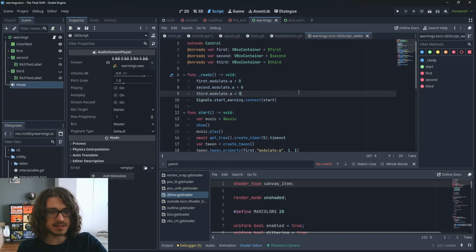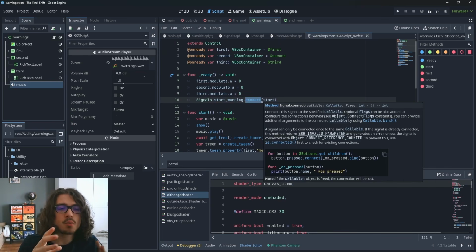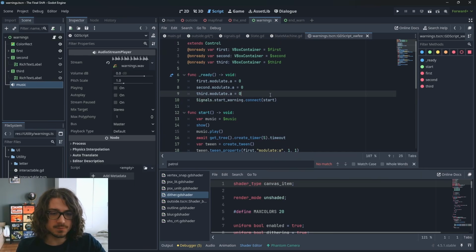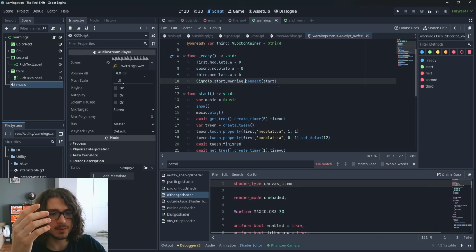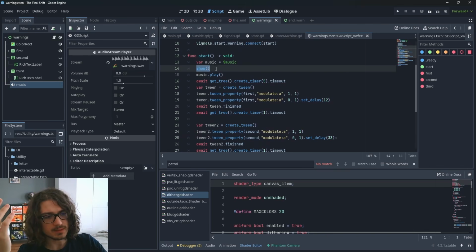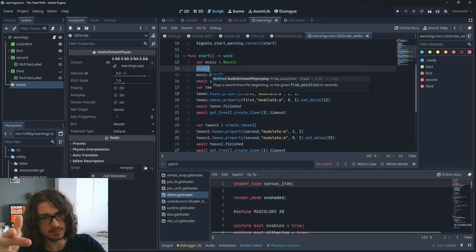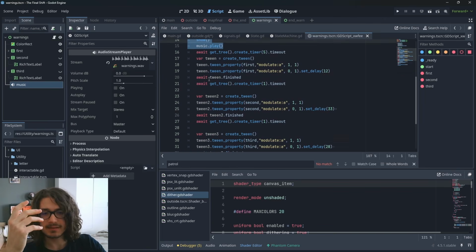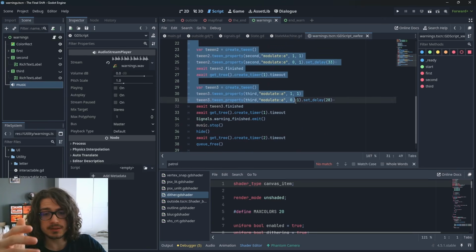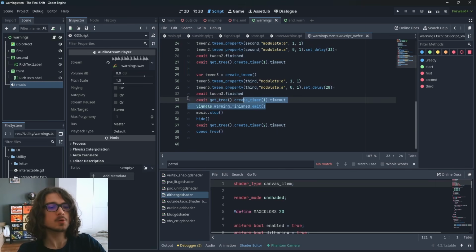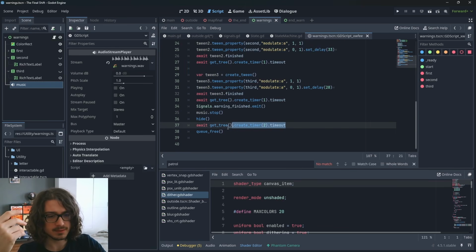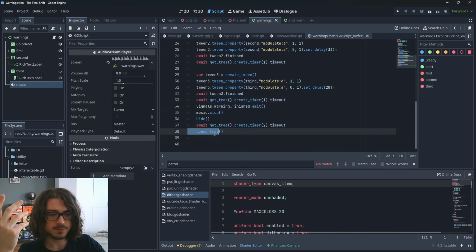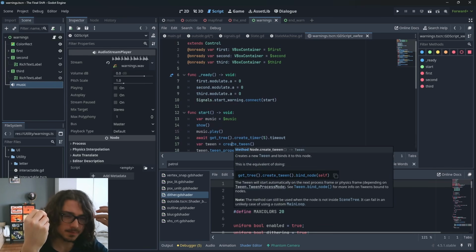What we have here is that I get the start warning and I connect to it. I listen for it. Whenever someone emits that signal, this start function gets run. I get the music. I make this whole thing visible because it's invisible in the beginning. I play it, and I talk about this later. We go between the different stages. Once we're done, we emit the warning finished. We wait a little bit, and we free up this scene. So this is basically the main logic behind it.